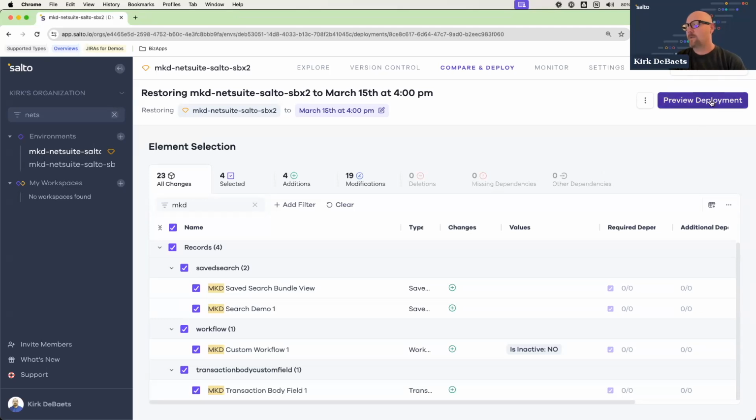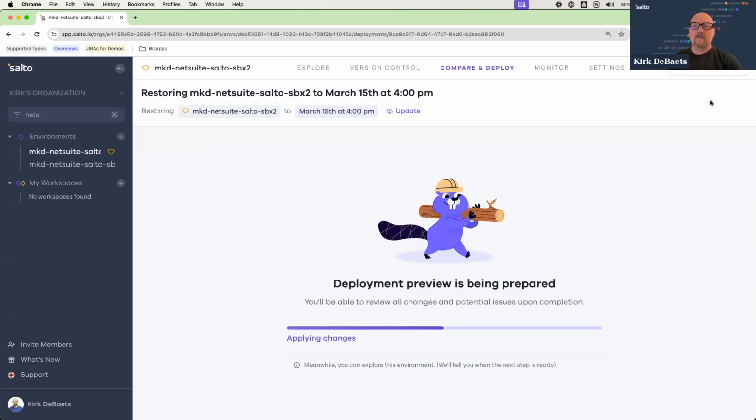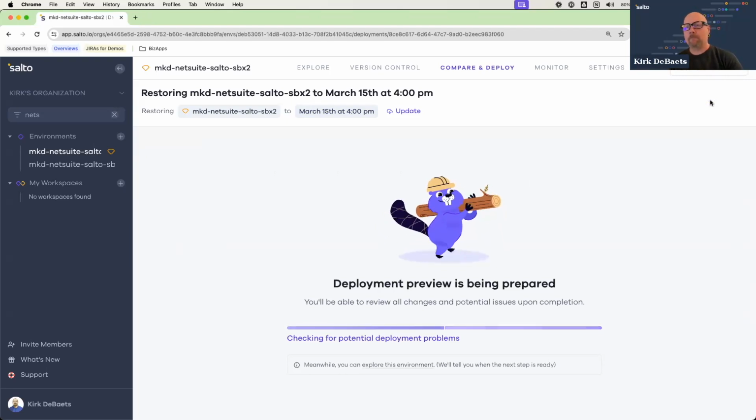So I can go ahead and preview the deployment. And this is something that we do no matter whether you're doing a compare and deploy, a revert, which I'll show you a little bit later, or this restore capability. We just want to make sure that we're putting things in the right orders. We're also doing an SDF validate under the covers, and just making sure that we're not missing anything.